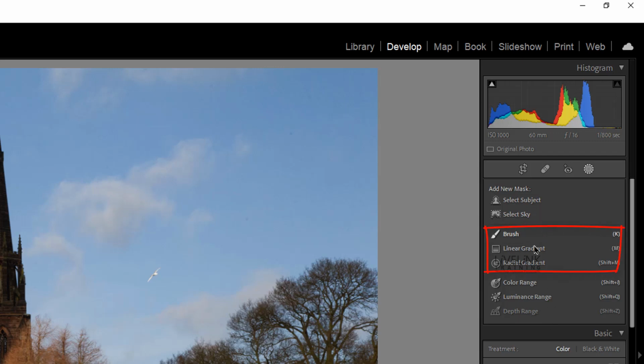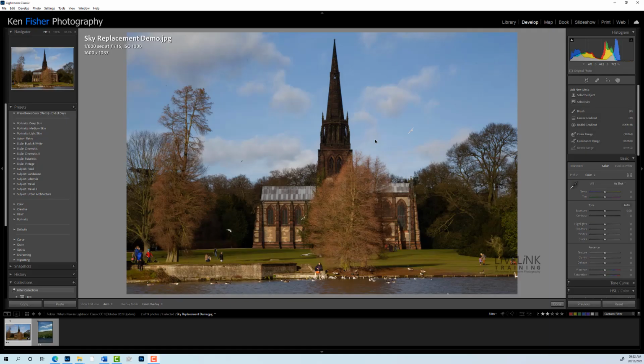And here are the three things that are missing. We've got the brush tool, we've got the linear gradient, and we've got the radial gradient. But wait, there is more. Oh yes, there is. We've now got some brand new tools that's been brought in. We've got select subject, we've got select sky, we've got color range, we've got luminance range, and we've got depth range. All brand new to Lightroom. Is that not amazing? Okay, let's start with the brush tool.